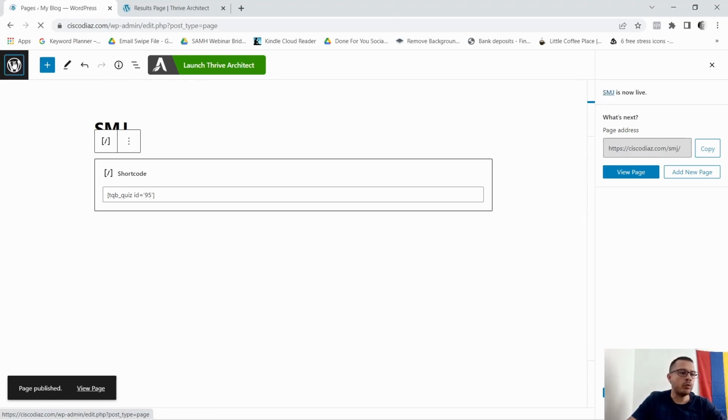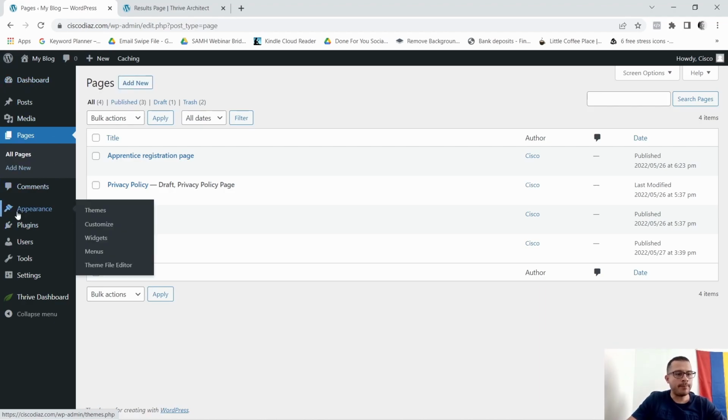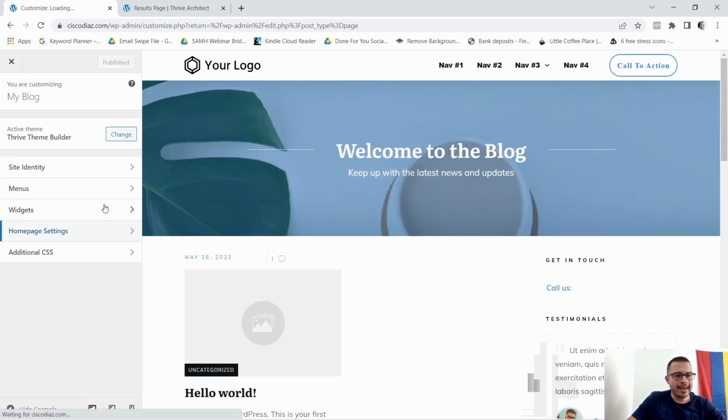What you want to do is come back here to your WordPress dashboard, and in Appearance you want to go to Customize. Okay, and in Customize, as you notice, if you were to put in my URL, my domain, ciscodiaz.com, what you would get is this page here. But of course, this is not what we want. What we want is for people to land on our quiz page.